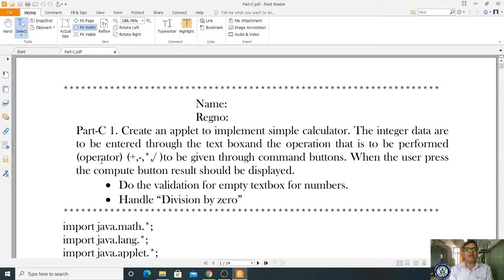First program: create an applet to implement a simple calculator. So we have to develop an applet program for a simple calculator. The integer data are to be entered through the text box, and the operation to be performed, operator plus, minus, multiplication, division, is to be given through command buttons. So this has to be processed from the buttons. When the user presses the compute button, the result should be displayed.